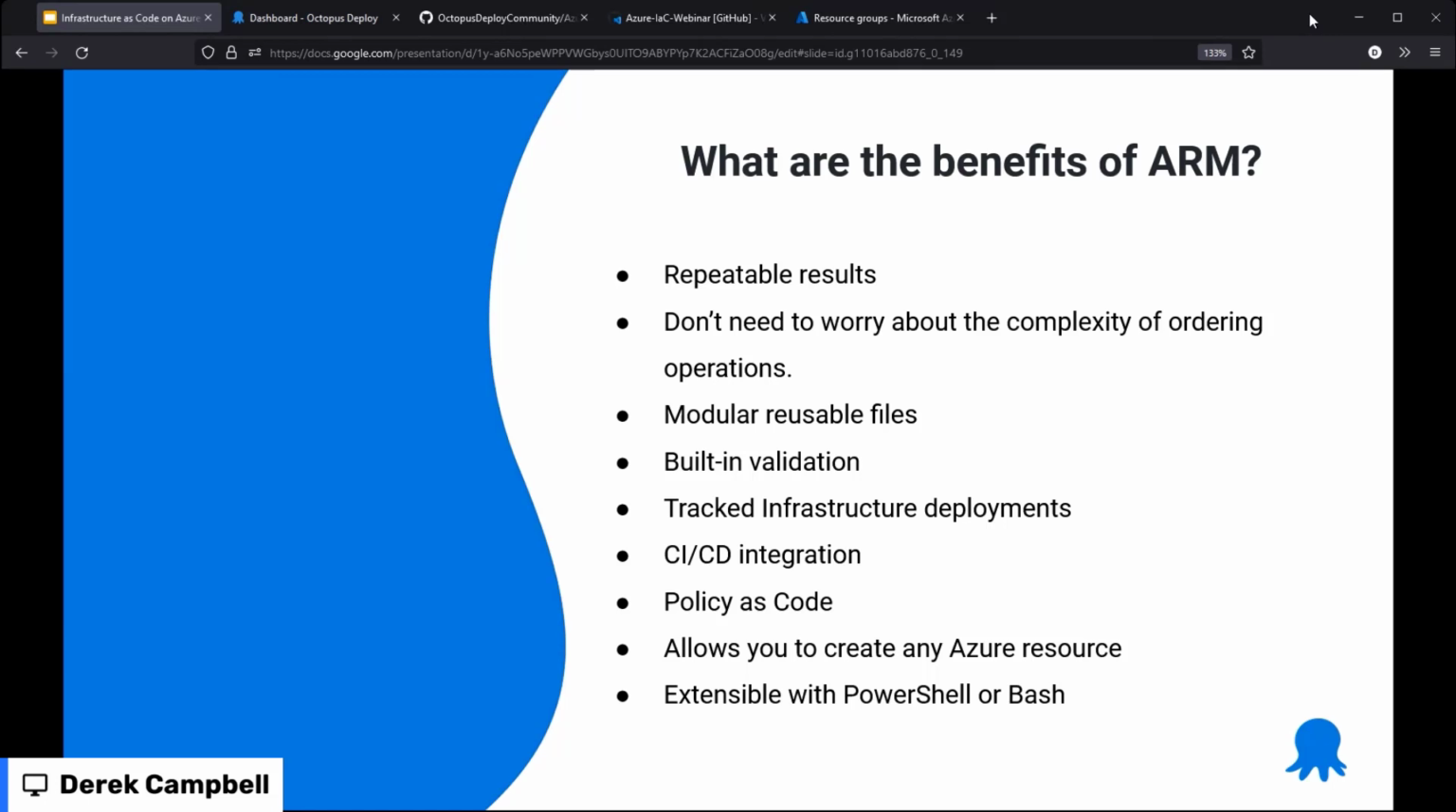Yeah, and I think a lot of it's reusable, right? If you have a huge one, you can actually reuse parts of your ARM templates. Some really good stuff here, and also things like CI/CD integration. You can test it. The infrastructure as code benefits apply to ARM. I'll be honest, ARM templates are super powerful.